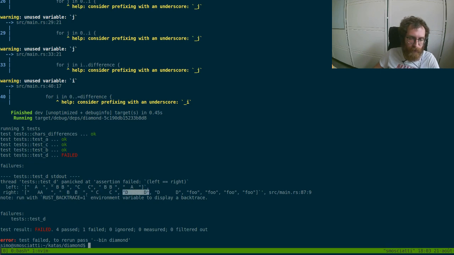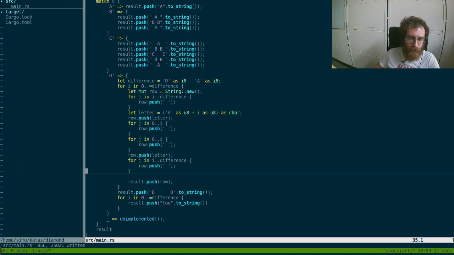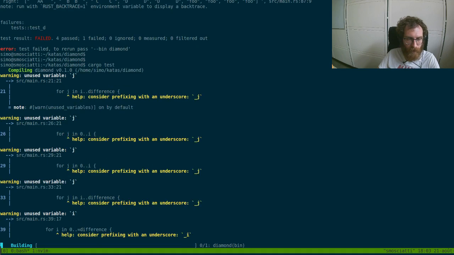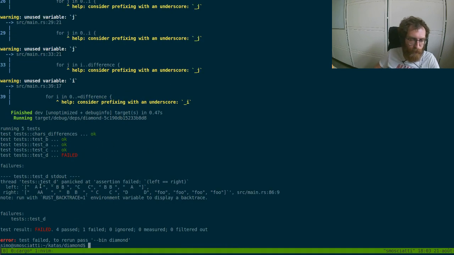We print the D twice, which is actually a feature, I believe, because printing the D twice means I can just get rid of this. And actually we are not that far. The problem is the A, and then only one A, and then the B, C, and D are fine.